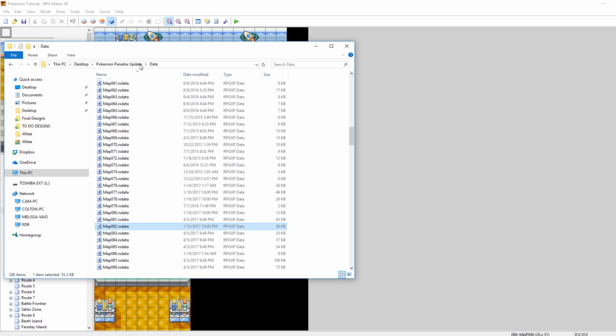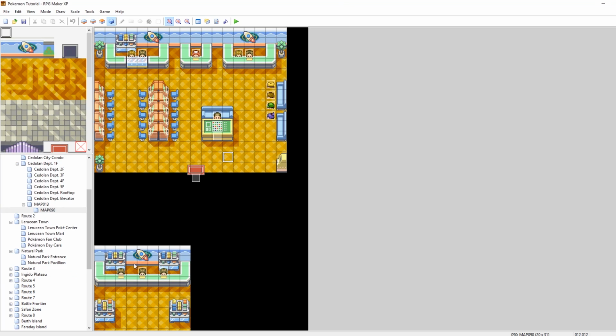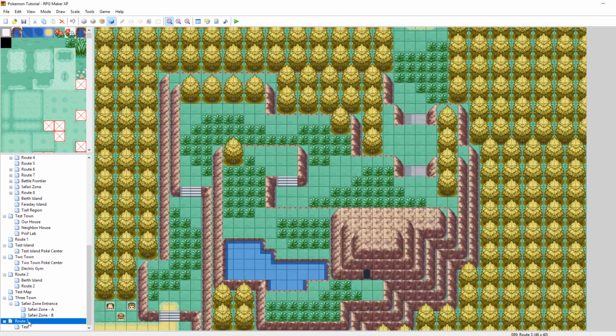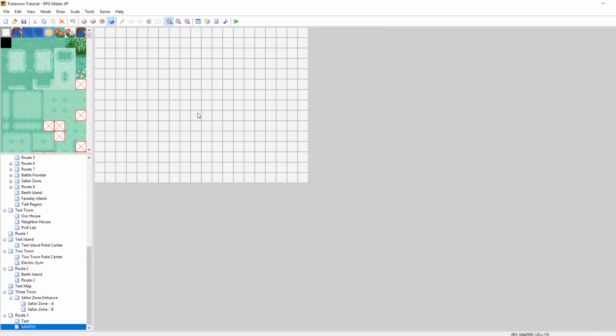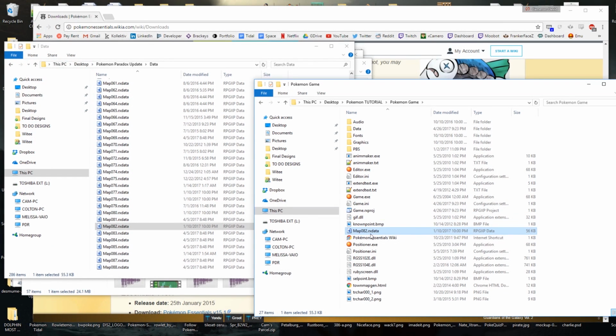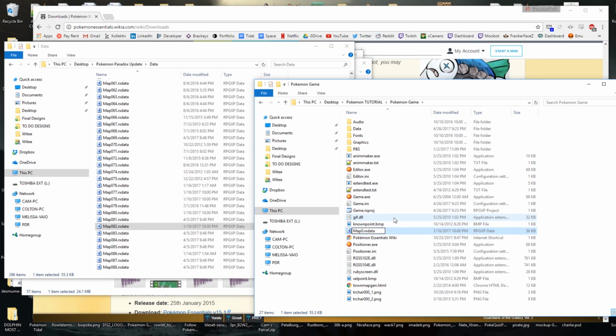So I just went into my Pokemon Paradox folder, into the data, and go to map 82, and then I go into my game, then I paste it in here, then I go back into my RPG Maker, I'll just click down here so that when I make a new map, this is a little bit where it is, then I make a new map, so this new map is empty, and that's 91. So now map 91 is empty, save, and close. Now I rename this to be map 91, and then I drop it into the data.